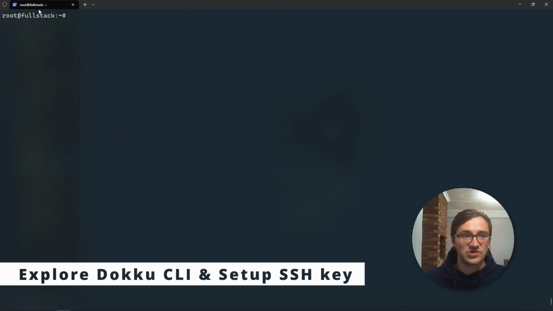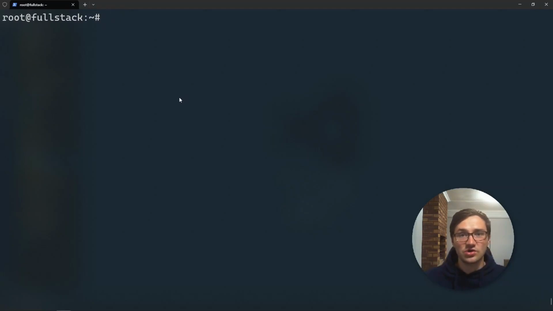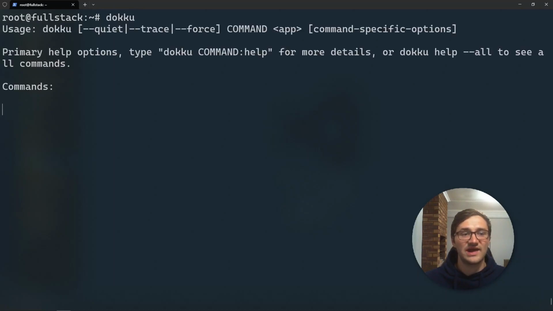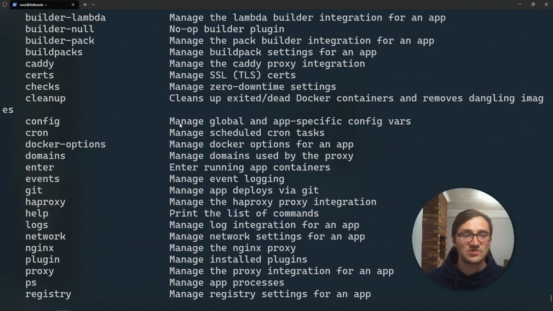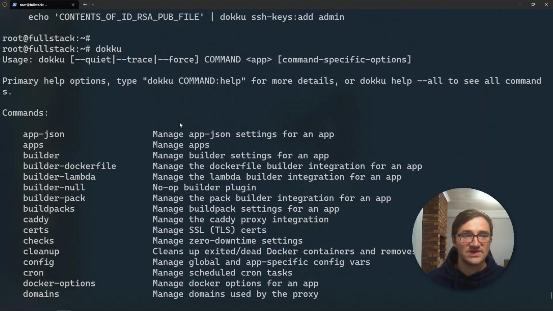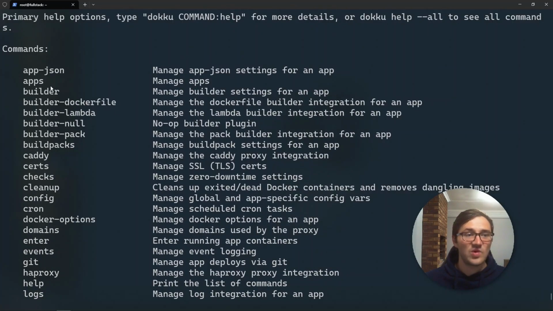So how do we access Dokku? I'm going to zoom in a little bit here, and we access Dokku with the dokku command. On the server, we can use the dokku command, and if we run this, we can see a listing of all the Dokku commands that we have access to. So I'm just going to zoom out a little bit, and we can see we have quite a few. Some of them we won't be touching in this video, but take a look at them. It's quite interesting. You can do a lot of different things with Dokku.